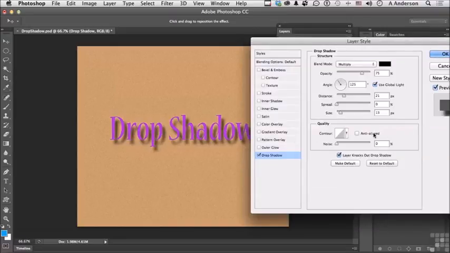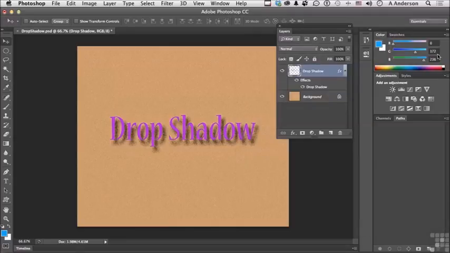You have an anti-aliasing option, which just helps the shadow look a little bit softer against the background. Works better if you're using a different contour. We'll leave that off. Noise, if you want to make it noisy, you can. Now let's stop there for a minute before we get into the other options and click OK. Now there it is, FX. There's our drop shadow. And there it is right here.